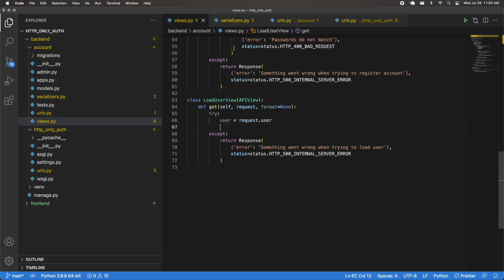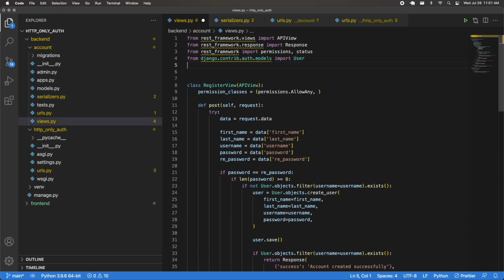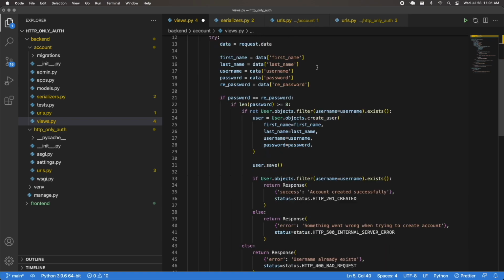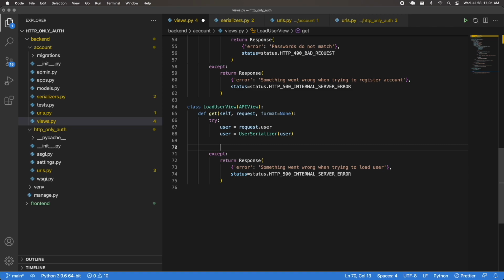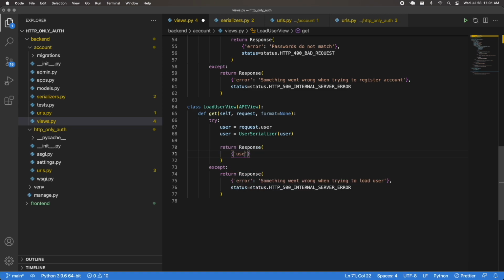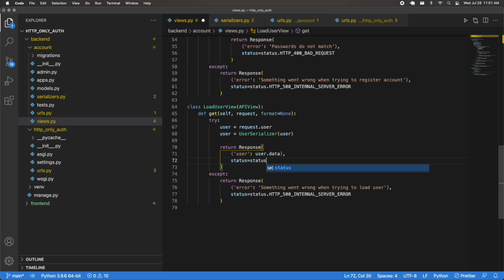So now that I have that, I'm going to go back to my view. At the top, I'm going to import that serializer. So from .serializers, I'm going to import that UserSerializer I just created. And then back down here, I can do user is equal to UserSerializer, and I can pass in that user. So now that's going to serialize my data so I can pass it back in a response. That way I can have the first name, last name, and username. So I'm going to return a response where I have the user, which is going to be user.data, which is how I access the data. And then I'm going to have a status, which is going to be status.HTTP_200_OK.